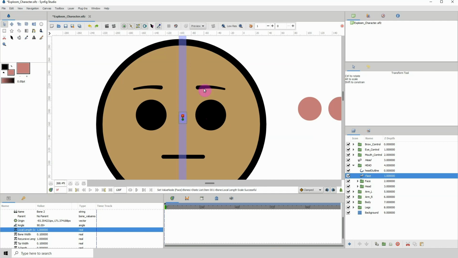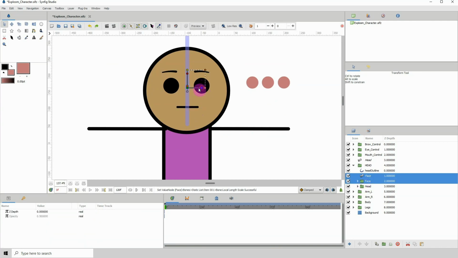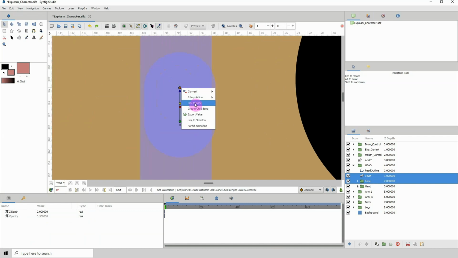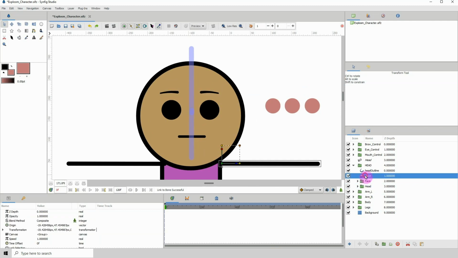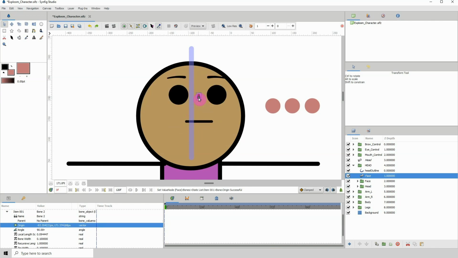I'm going to scale this bone down. Alright, so we have that bone for the face, and I'm just going to go ahead and parent it to that group. So right click, link to bone, like so. Then if I move the face, well, we don't want to rotate, right? But if I move the face, we see that happening.